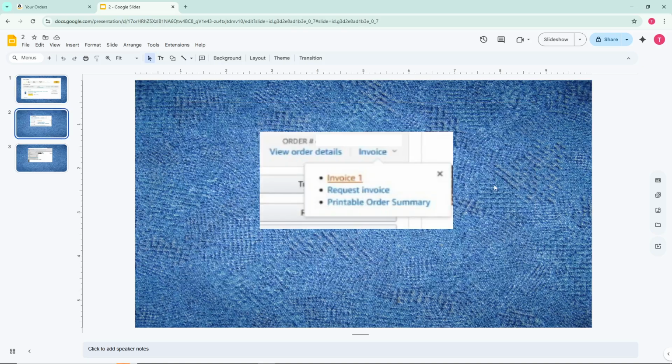After clicking, you might see options like Invoice or Invoice 1, especially if you've had multiple shipments for the same order. Select the appropriate invoice option that corresponds to the items you need printed. Amazon will then generate a PDF document containing your official receipt.